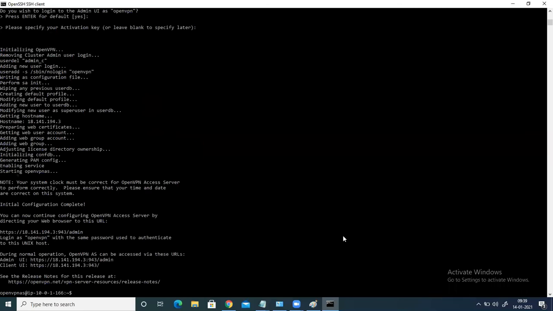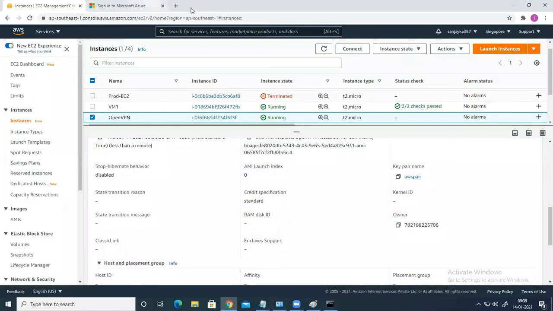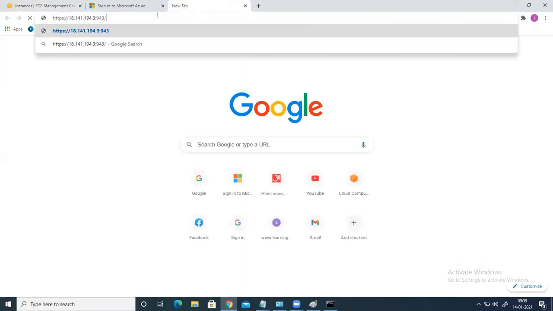Okay, so finally I am logged in. So I'm logged in as OpenVPN AS @ the IP address. Okay, so next, you can see there is one client UI, user interface. So one URL has been mentioned here, correct? So copy this URL from here and come here on the portal and paste it.